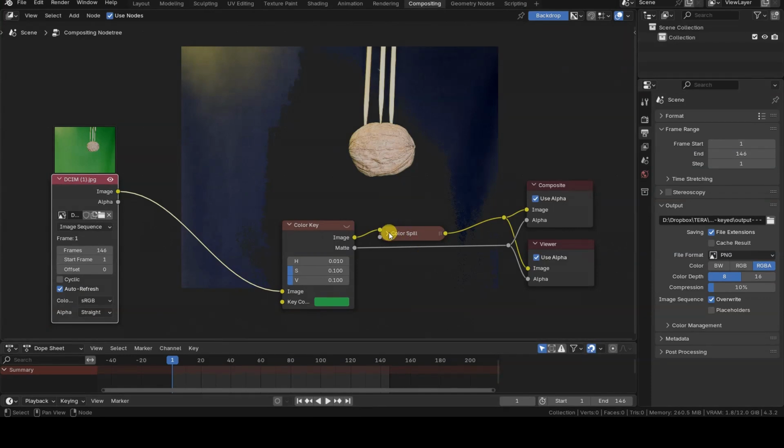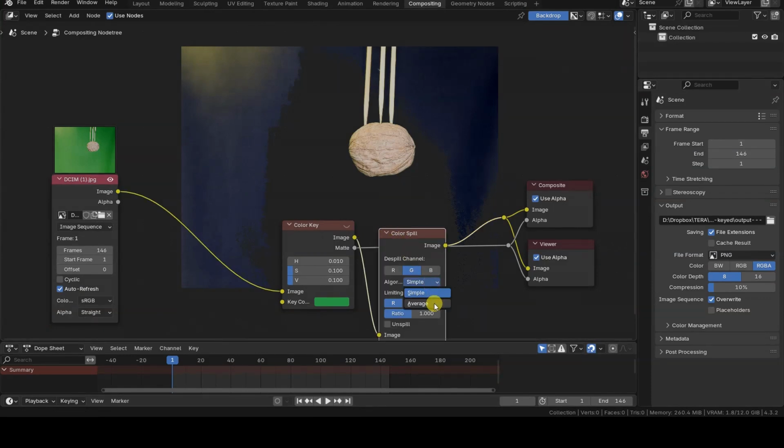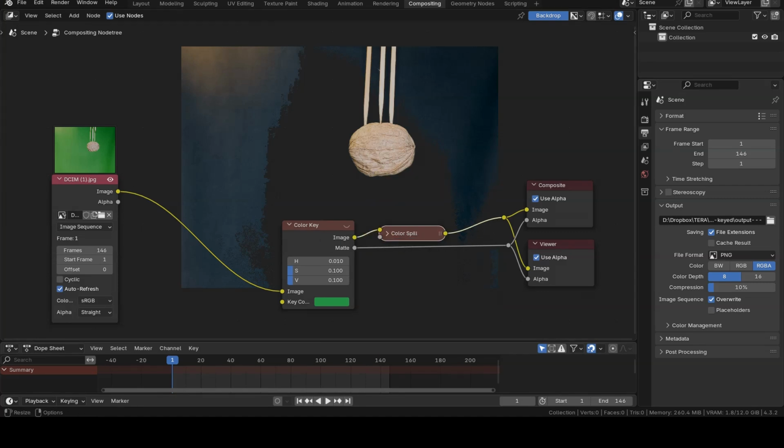In our case, the Despill channel of the node will obviously be green, while the algorithm should be chosen between Simple and Average, depending on the quality of the result, which can be previewed in the backdrop. At this point, I can start adjusting the tolerance values for the hue, saturation, and value channels in the Color Key node. These tolerances define how much the pixel color can deviate in those three information channels from the color specified in the key color field of the node.